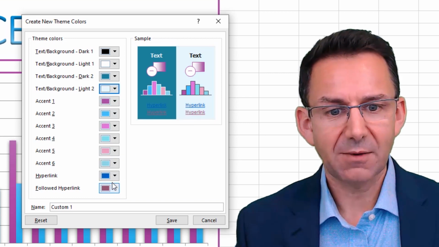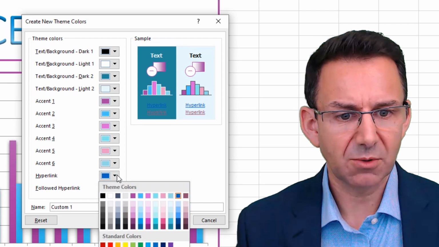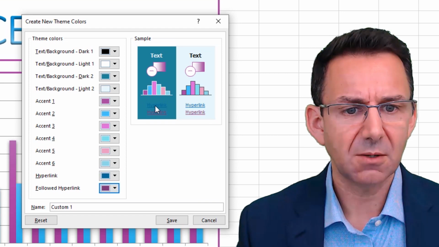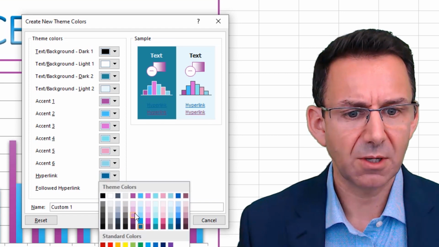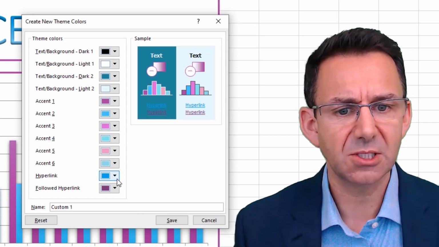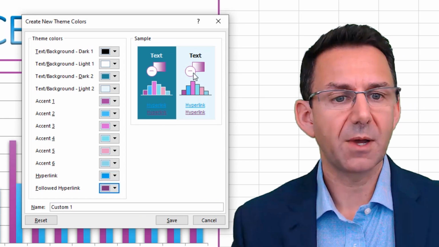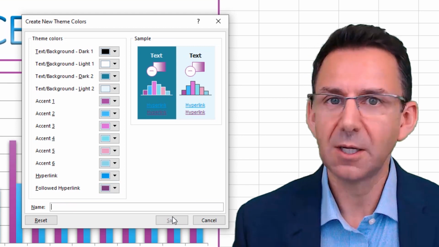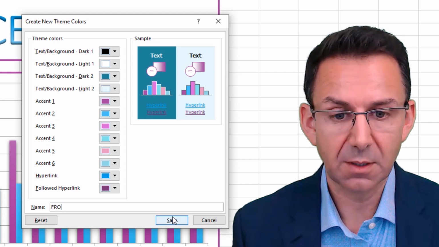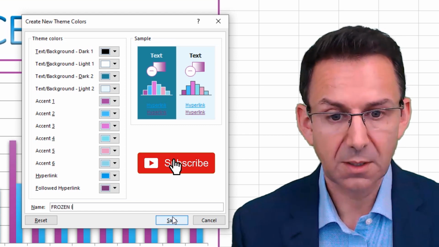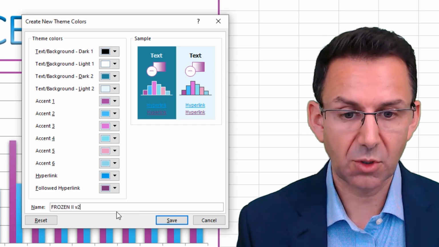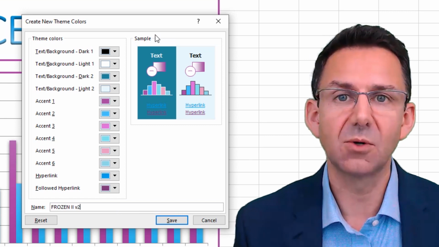Okay. For hyperlinks, we might want to again stick with a fairly dark blue. I don't like the way that's not showing up very well on there, so yeah, we'll lighten it slightly. So yeah, I think that all looks pretty good. So I'm going to call it Frozen 2 and we'll call it V2 just so that you can see what's going on.